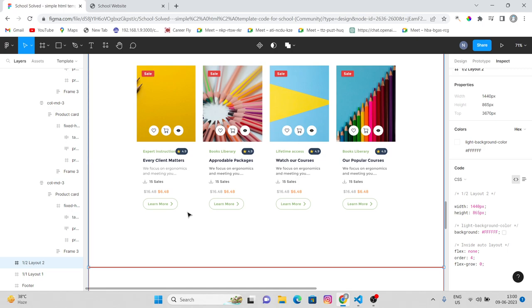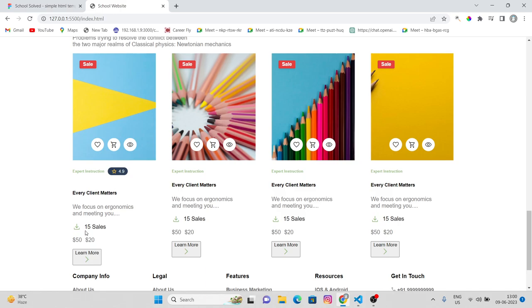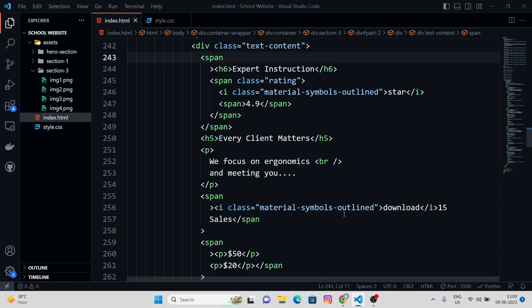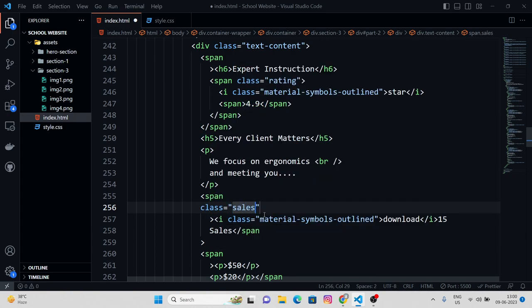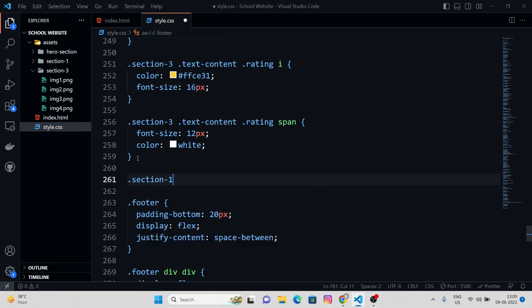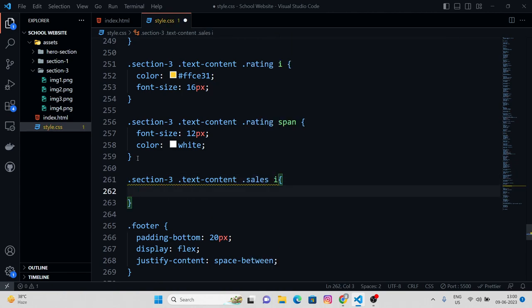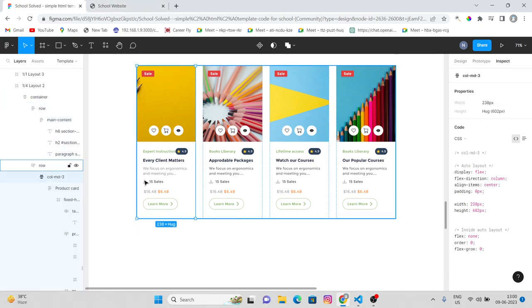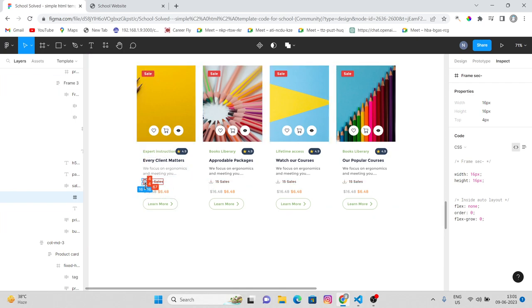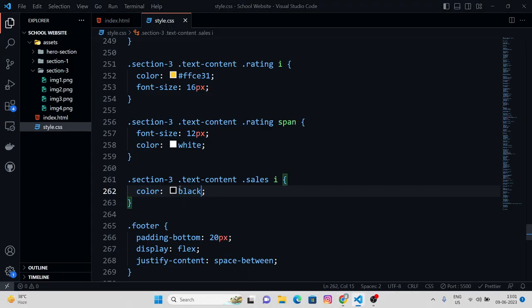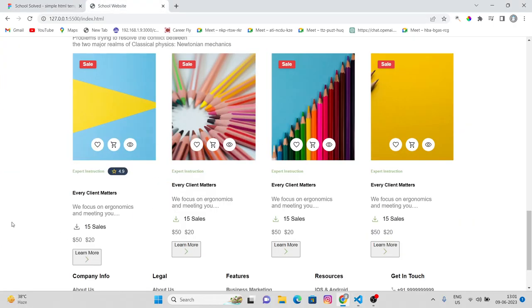So 4.9, every client matters. Focus on ergonomics and meeting you. 15 sales, this 15 has to be black. Right, so for this 15, you can give this a class of sales. And over here, section 3 dot text content dot sales. And the icon color needs to be black. Ooh. It's not black though, it's kind of grayish. Come on. Cool. So you got it.